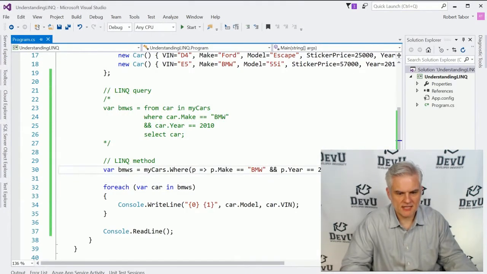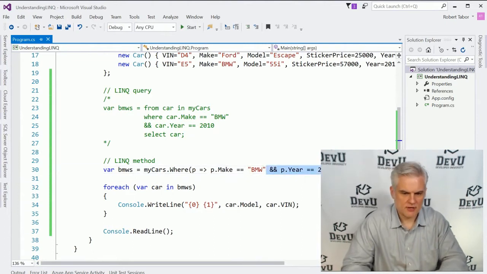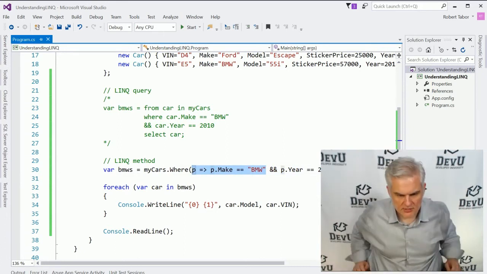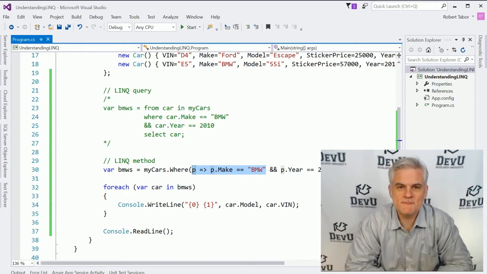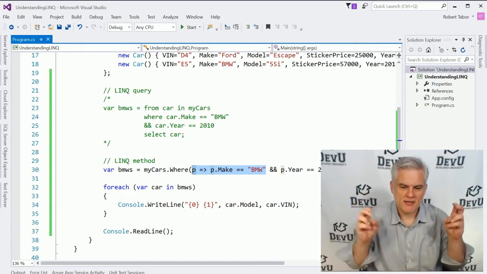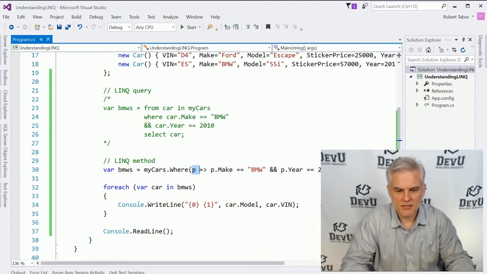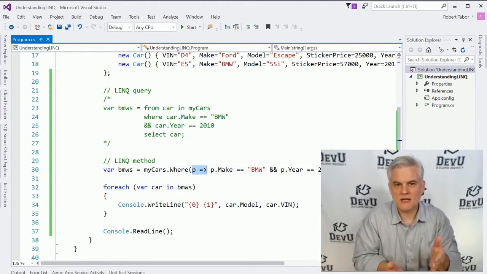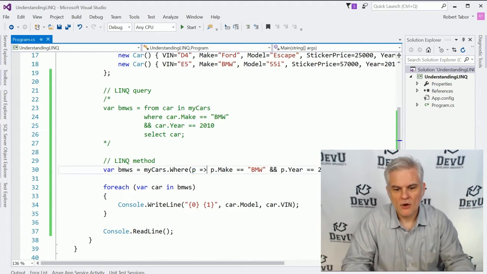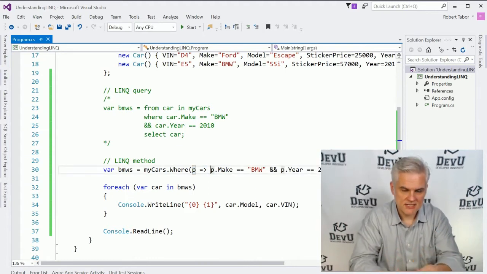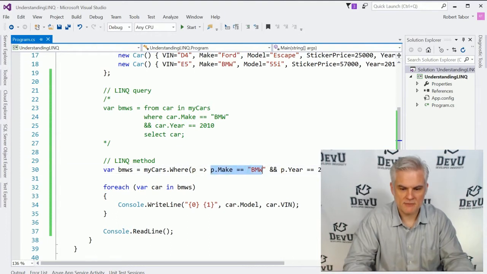All right, so this might take a little explanation here. For the moment, let's just ignore this last part. We'll talk about that in a moment. But what you see here, in fact, the whole thing in between the opening and closing parentheses is called a lambda expression. And you can think of it as a mini method. Essentially, what will happen is you say given p, so given an instance of the collection, only return back to me those instances of car where the make is equal to BMW.